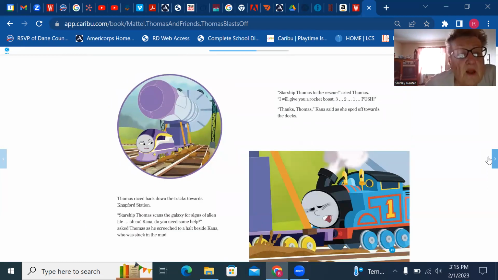Thomas raced back down the tracks towards Knapford Station. Starship Thomas scans the galaxy for signs of alien life. "Oh no, Kana, do you need some help?" asked Thomas as he screeched to a halt beside Kana, who was stuck in the mud. "Starship Thomas to the rescue," cried Thomas. "I will give you a rocket boost. 3, 2, 1, push." "Thanks, Thomas," Kana said as he sped off towards the docks.